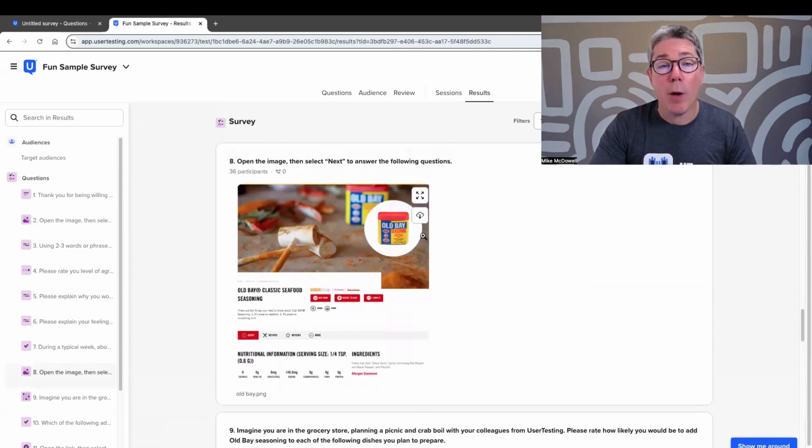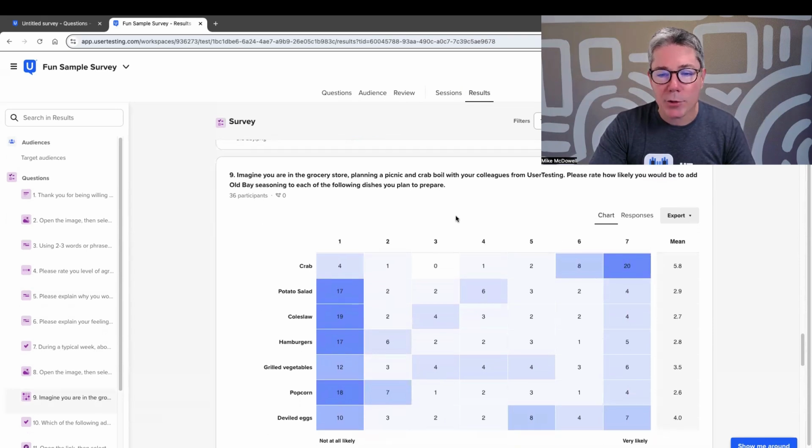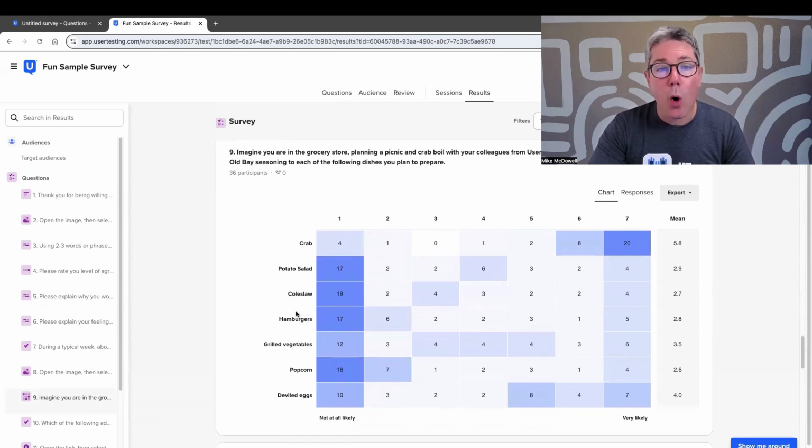Now we're going to review the output of our matrix question. We've got that Old Bay seasoning picture here. That was the image that we started with. But now we're going to move down and look at this. Now we've got our matrix question where we can actually see all of those individual dishes that we were talking about the respondent making and possibly adding the Old Bay seasoning to.